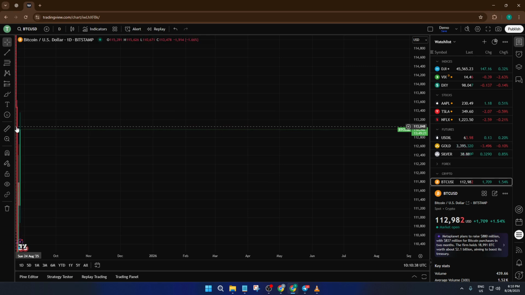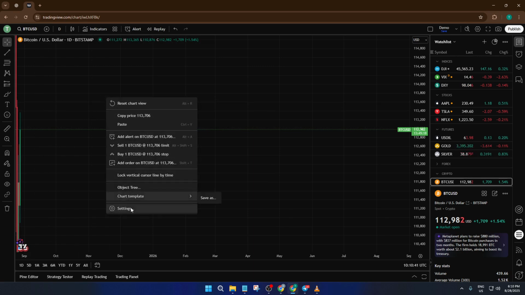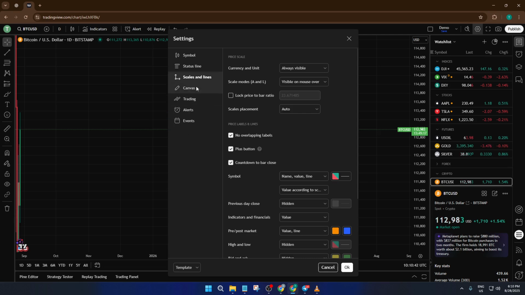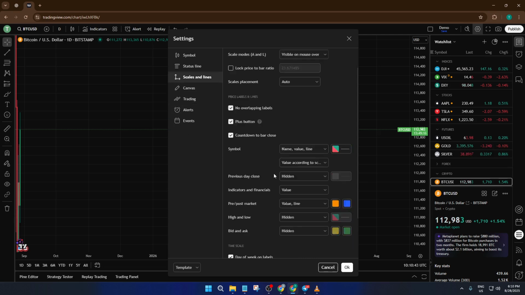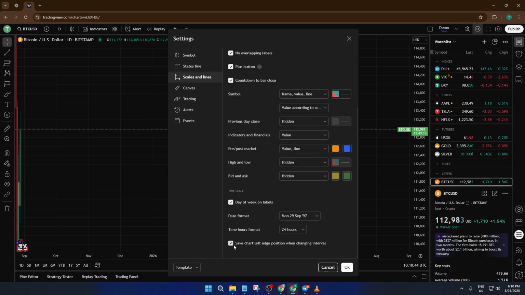If at any point you want to revert the behavior, just hop back into settings and uncheck the box. It's fully reversible. Alright, once you've ticked that checkbox, just close out of the settings window. That's it, you're all set. Next time you switch between time frames, TradingView will keep your chart right where you left it.